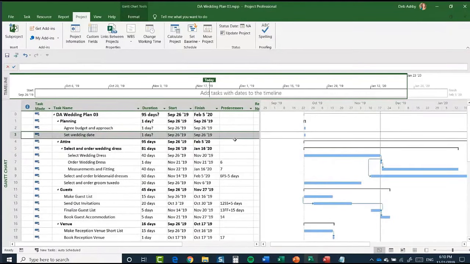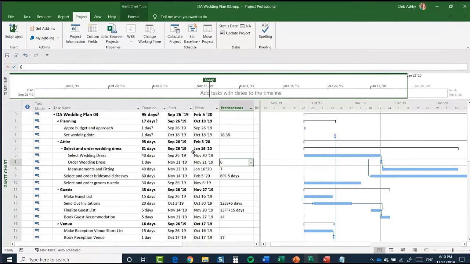So I want to say that before we can set the wedding date, we need to have made those 2 key decisions. So in this predecessors column, I am going to type in 18 for task 18, comma 38. So task 18 and task 38 must happen before we can set the wedding date. Okay, and click away. And you can now see on the Gantt chart that updates just there.